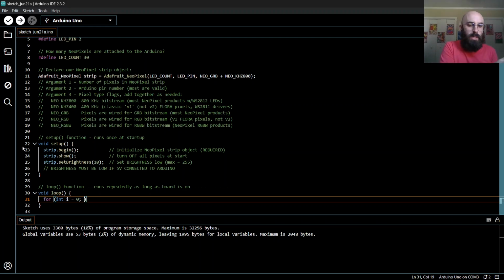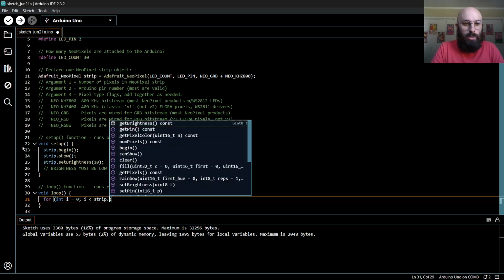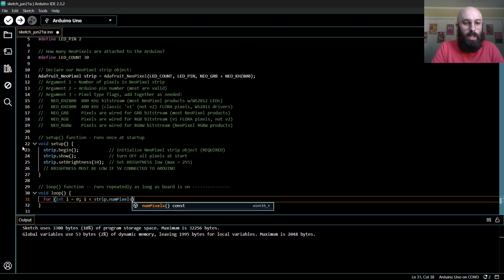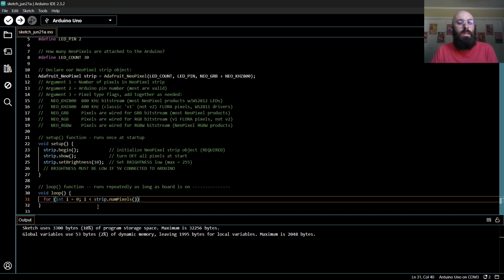So it's going to go from 0 to 29, and so my condition here should be while i is less than strip.numPixels, which is just going to return to me the 30 that I set up here. And so what we're saying is continue while i is less than 30. Once it equals 30 or goes beyond 30, stop the loop.